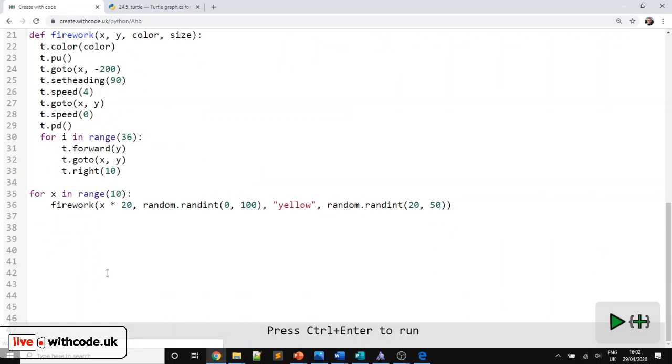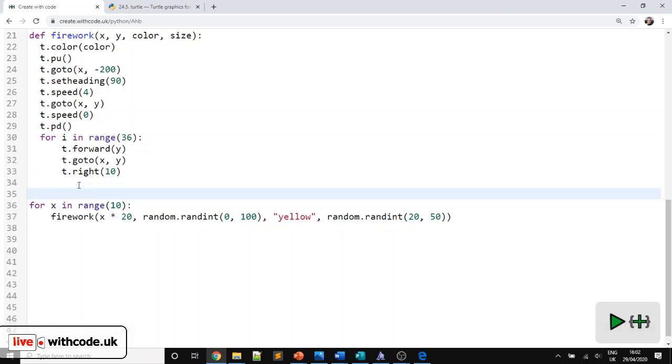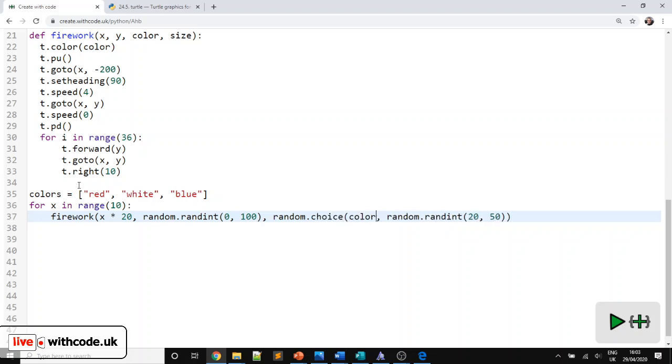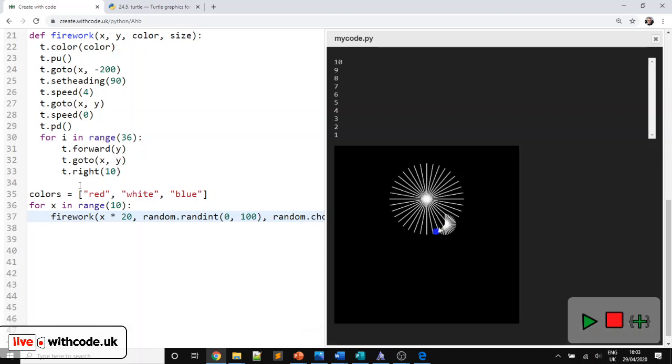It might be better if we iterate again through all of the different colours. So we can have a list called colours equals, so a list here, let's have red, white and blue. For now, I'm just going to choose one at random, but one of the challenges could be to use x to work out where in the list to look. So let's say random.choice colours. So hopefully we're going to choose a random colour, go to a random position, and then draw some fireworks in that position.